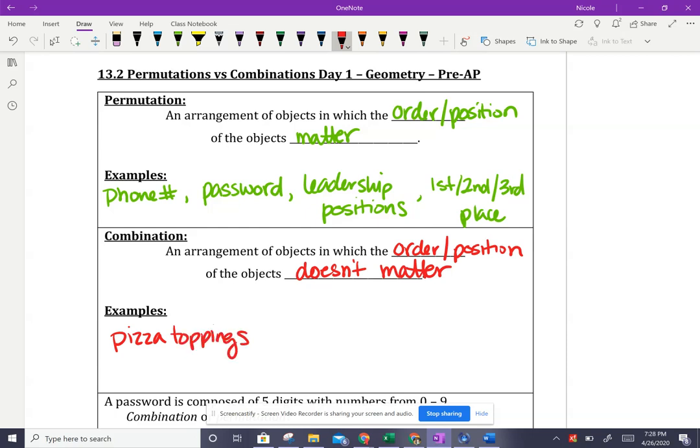I mean, besides cheese, it really doesn't matter if your onions go on top of the olives or on top of the bell peppers. The order of those pizza toppings does not really matter, especially if you're just placing the order. You're going to list all the pizza toppings and they're just going to show up. So pizza toppings or dealing cards.